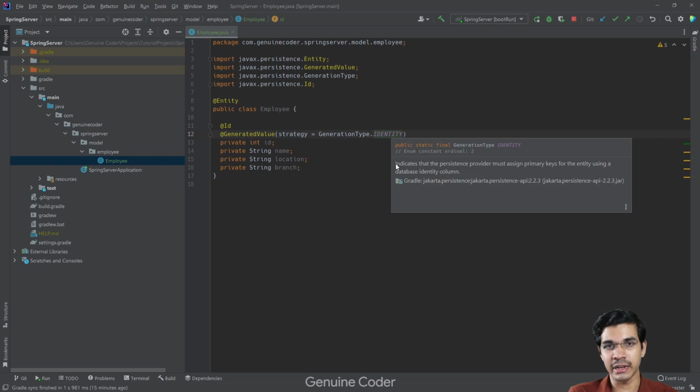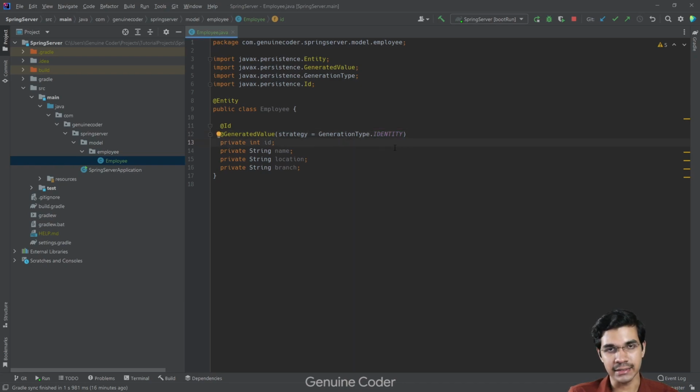If you go into the documentation, it says that the persistence provider must assign primary keys for the entity using a database identity column. So internally they will be maintaining a sequencer, a system for giving these sequential numbers. We are not going into that much detail. Basically, this will create auto-generated, auto-incremented integer values.